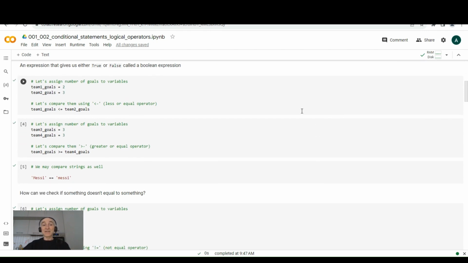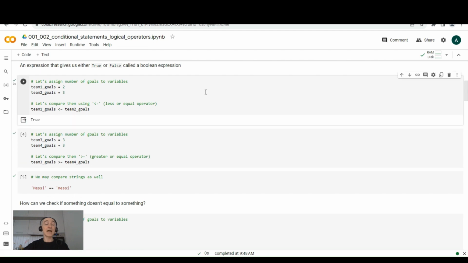Now let's try other comparison operators. Let's assign once again number of goals to variables. Team 1, 2 goals, and team 2, 3 goals. Now let's compare them using less or equal operator. Let's execute this. And now it is true. Why it is true? Because it checks if 2 is less or equal to 3. It is not equal, but it is less. Therefore, one of these two conditions is met, and it means it is true.